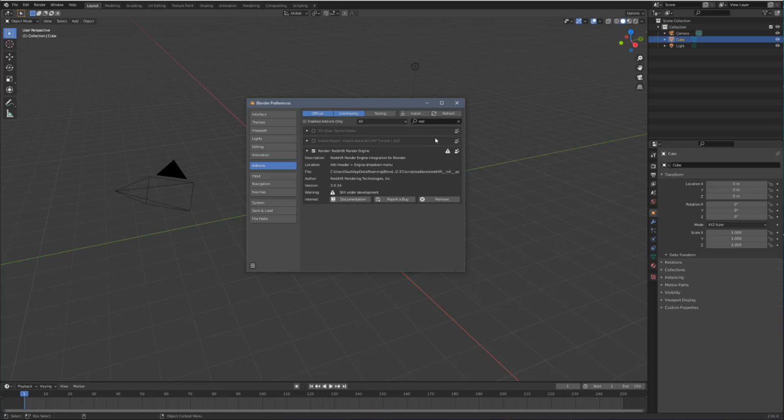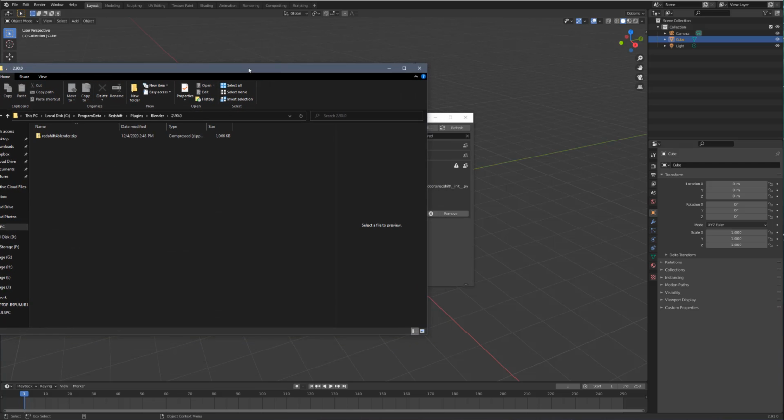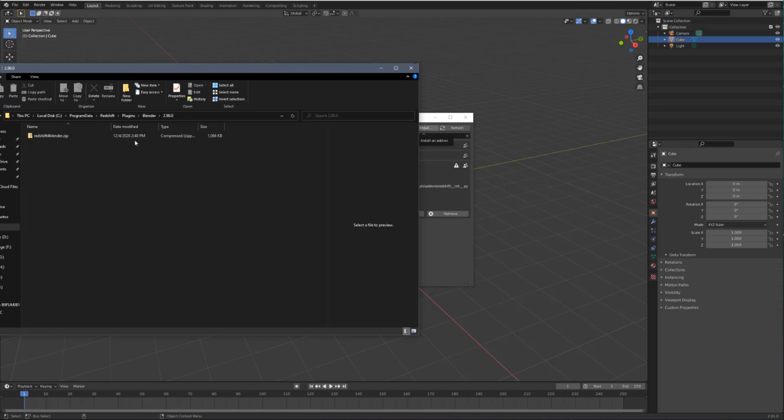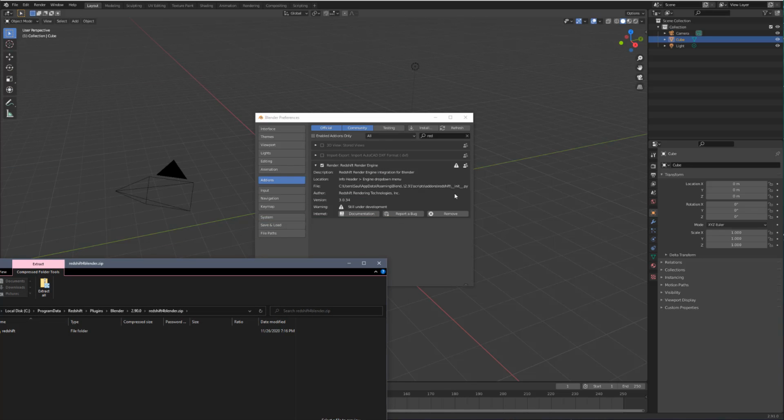You can actually manually install this. So what you could do, instead of doing it this way for some reason, is dive into this folder, into the zip, and open up the directory for the Blender installation.